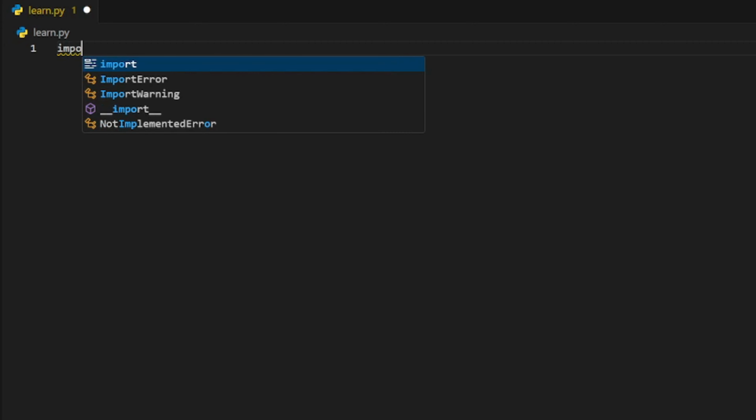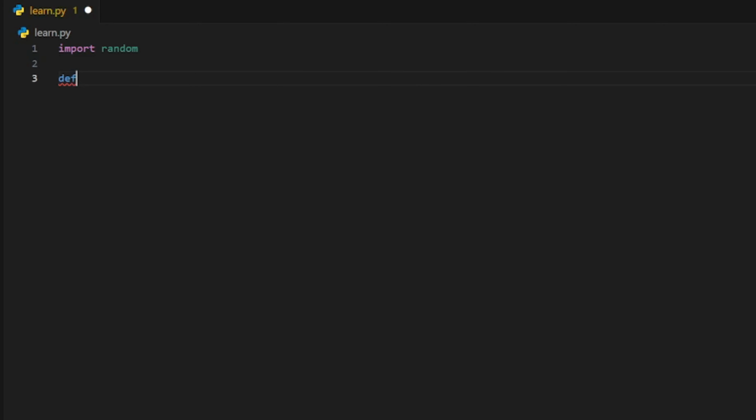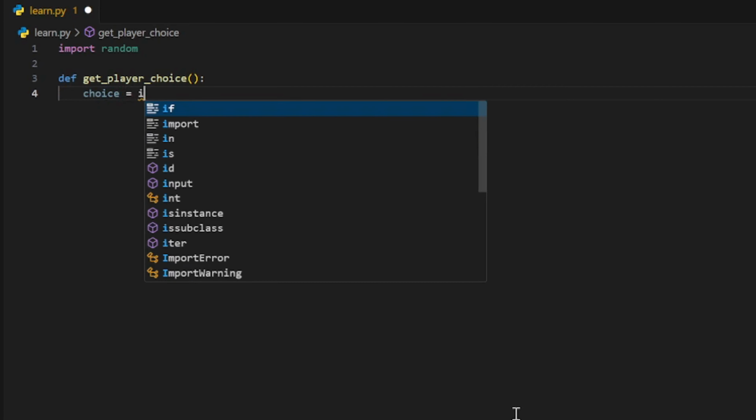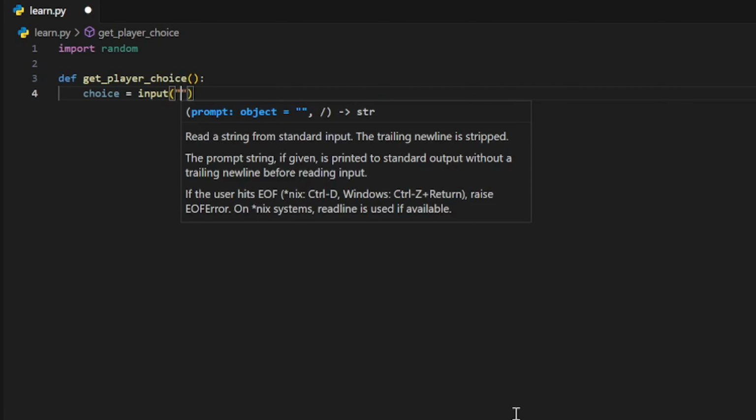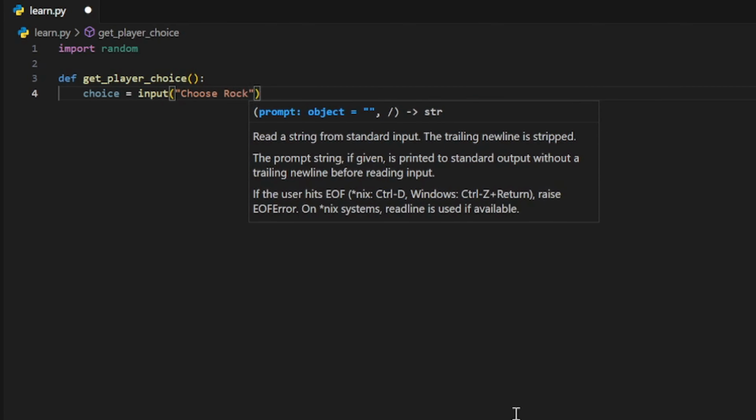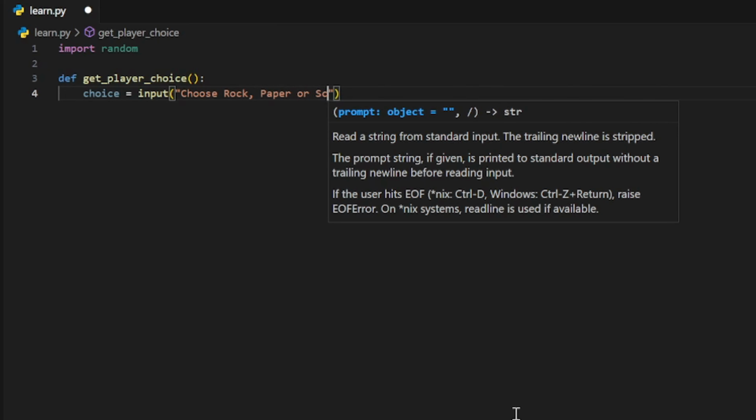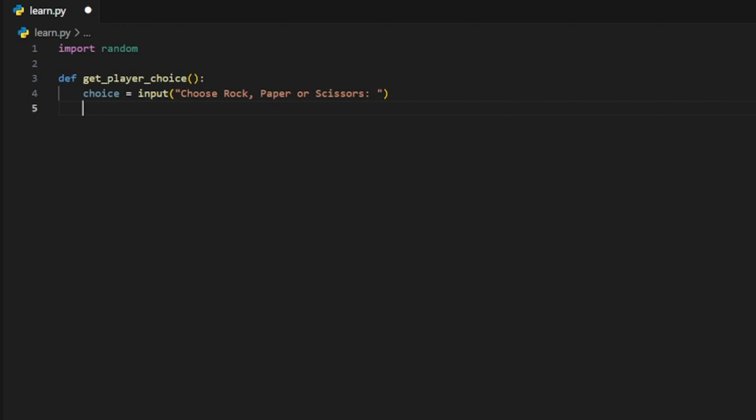So first we import random, then create a function called getPlayerChoice to get your choice, then a variable called choice with an input, and write, for example, choose rock, paper, or scissors, and add the lower option. So if the user entered an upper letter, it will automatically lower.